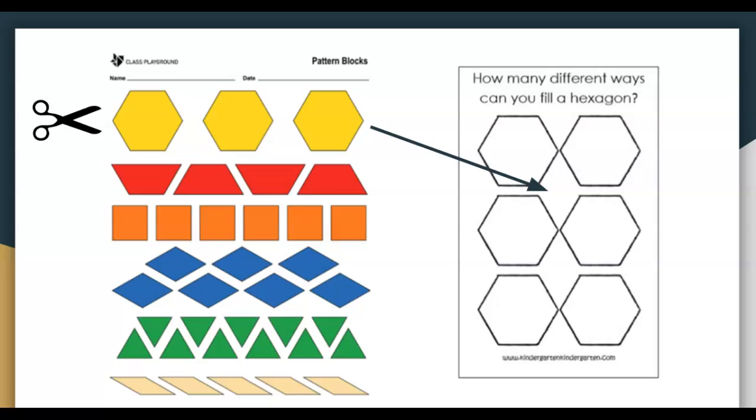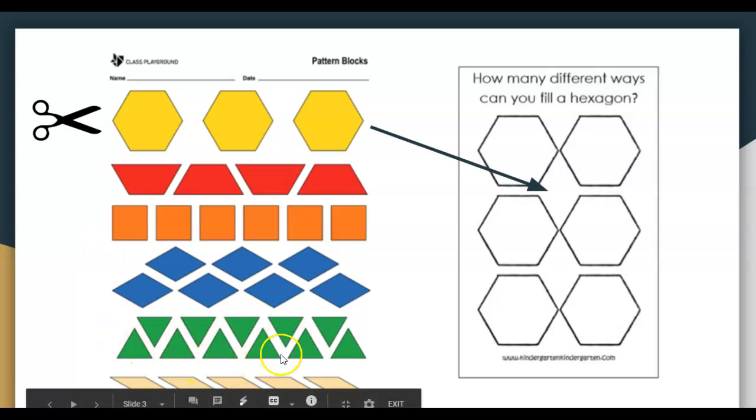All right, once you finish that up, you're going to be using some pattern blocks to find different ways to fill a hexagon. So in your packet on page 5, you have these different pattern blocks. Yours might be printed in black and white, but you might have the hexagons, trapezoids, squares, rhombuses, triangles, and these narrow rhombuses as well.